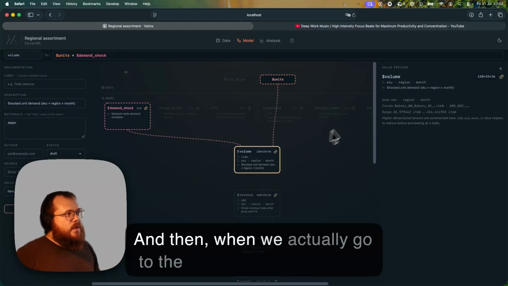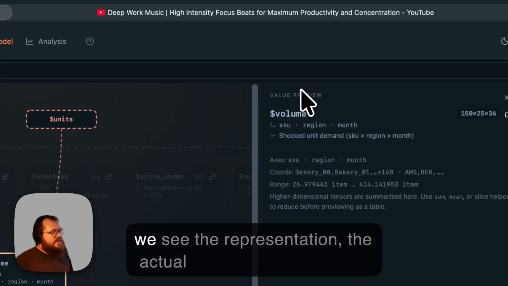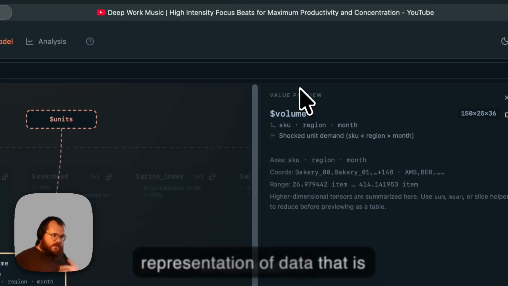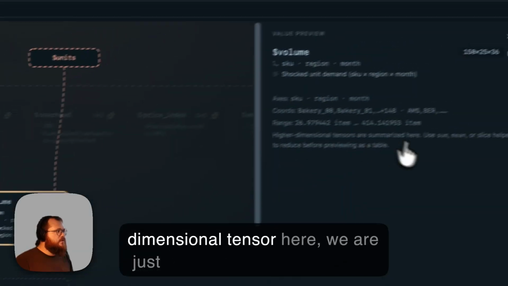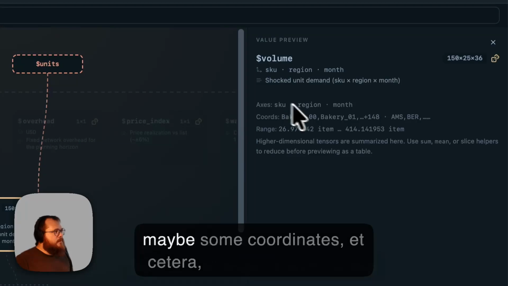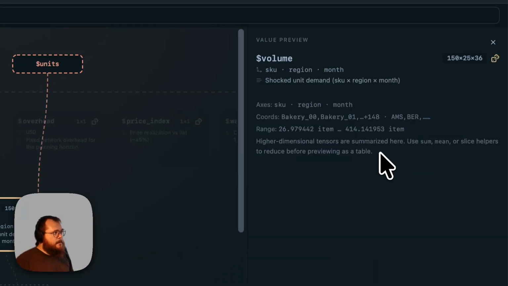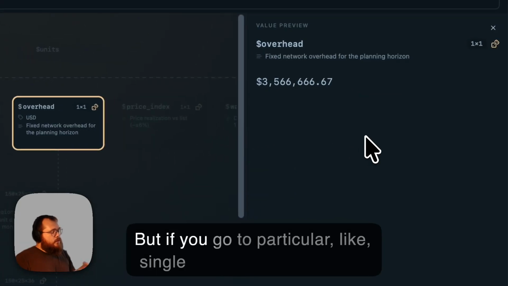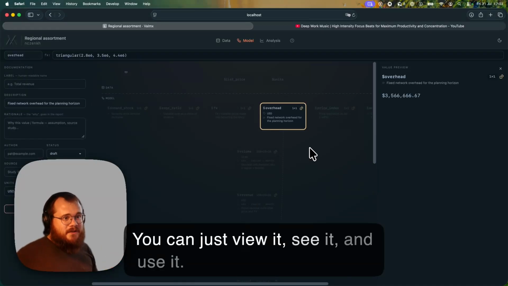And then when we go to the right side here in the value preview, we see the actual representation of data that is underneath it. So for example, in this case, because we have a large three-dimensional tensor here, we are just showing some statistics, like the range, or maybe some coordinates, or the axes that we have described there. But if you go to a single scalar value, it's just available there. You can just view it, see it, and use it.